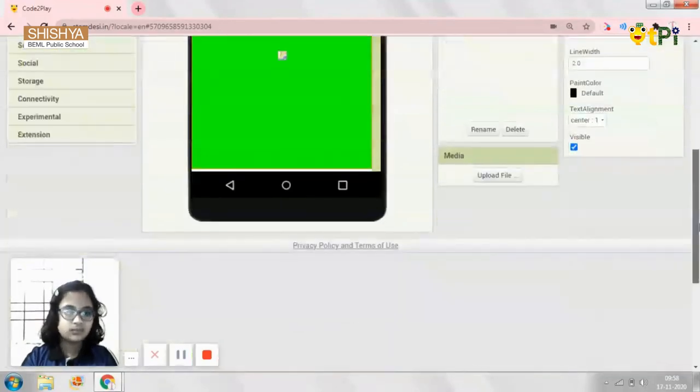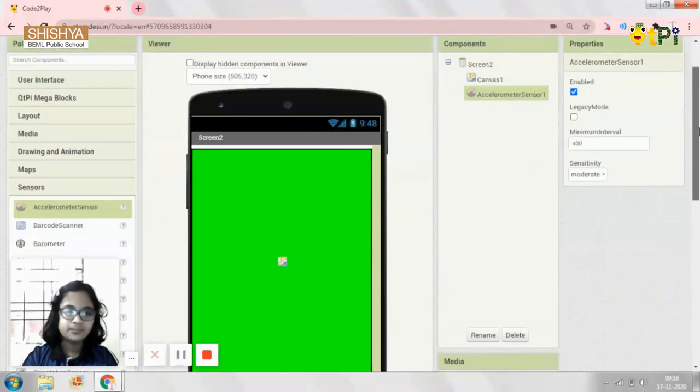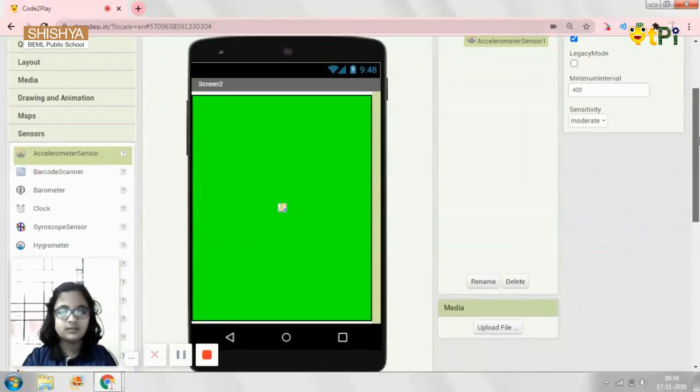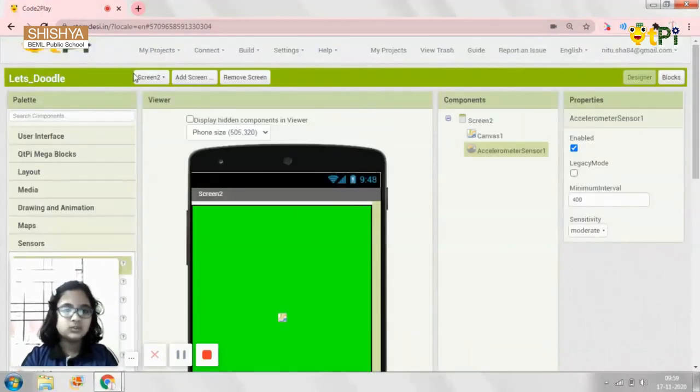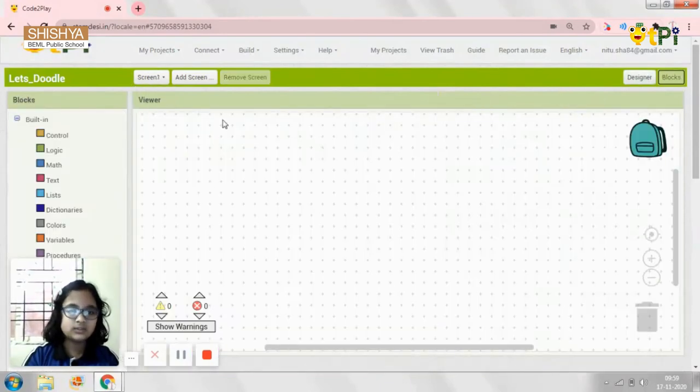This is the canvas. Now from the sensor drawer, you need to drag and drop an accelerometer sensor. This is all we require here. You can draw on it because it's a canvas. So again, you got to go to screen one and then to the blocks interface.